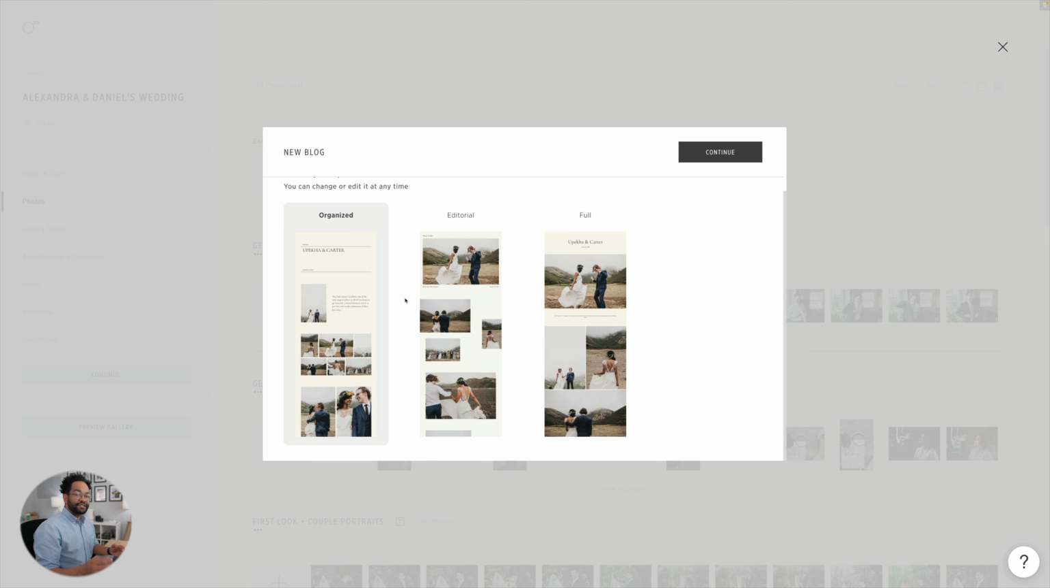We have a couple of different templates that we can choose from. I personally am a big fan of full, and keep in mind too that you can customize these templates as well. So if you have specific colors that you like to use or you want to match on your website, you're able to also do that.